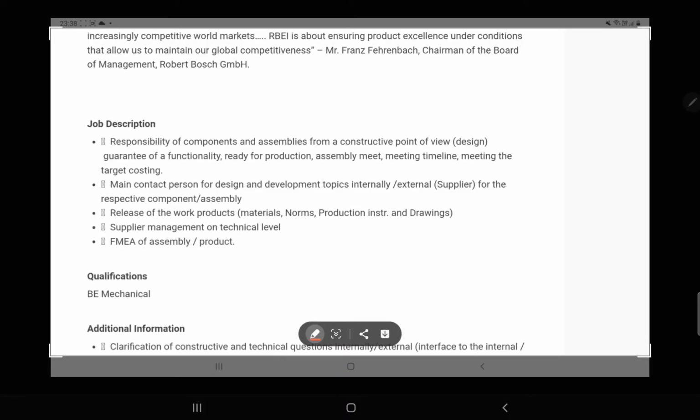So this is the job description. First is responsibility of components and assemblies from a constructive point of view, design, guarantee of a functionality ready for production, assembly, meeting timelines, meeting the target costings. Main contact person for design and development topics internally and external, which is to the supplier for respective component or assembling. Release of the work products, supplier management on technical level, and FMEA of assembly and products. The qualification they have asked is bachelor's in mechanical engineering.